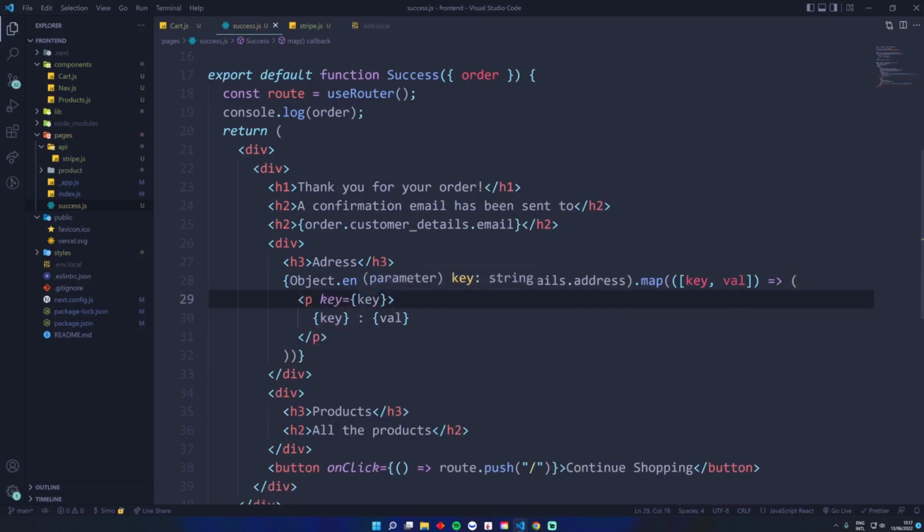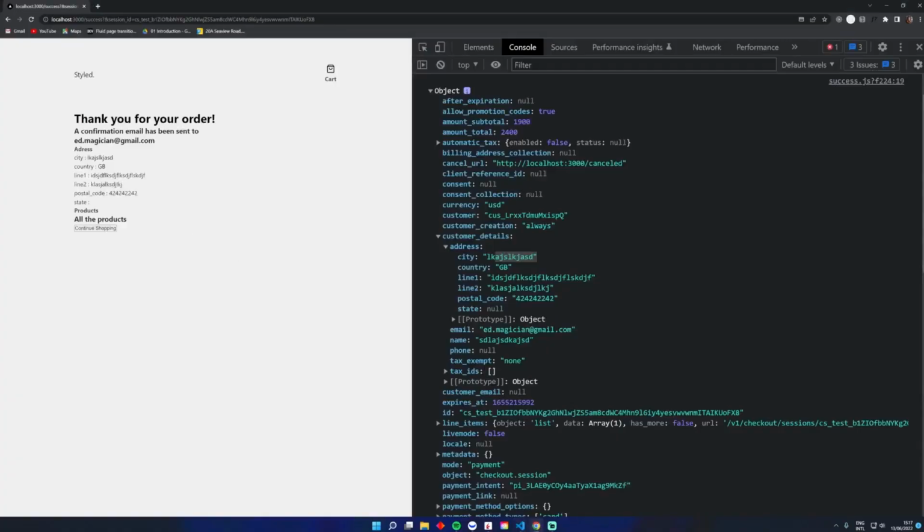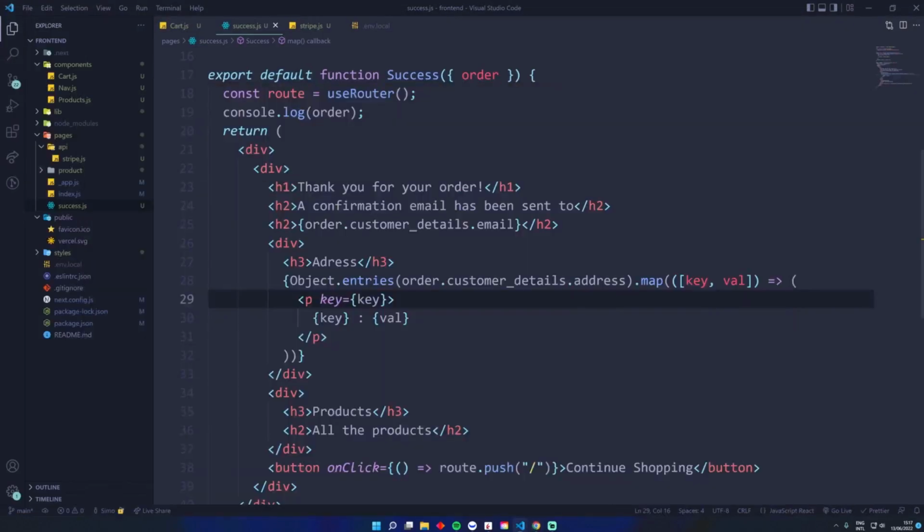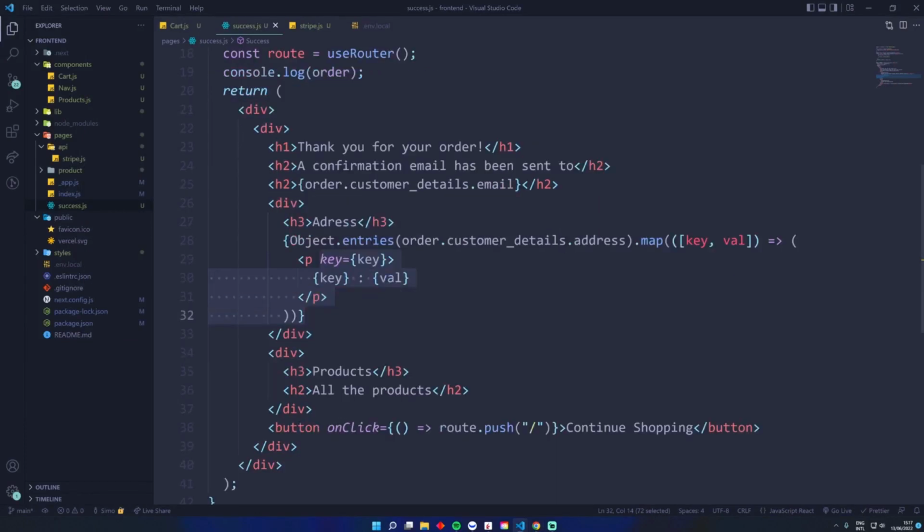Okay, so check this out. We are outputting the city as a paragraph and the value as a paragraph. How cool is that? You just do object entries, map over it, and you have the key and the value accessible to you. And we can do the same thing pretty much to the orders. Or, I mean, if you want to, you can just do this.